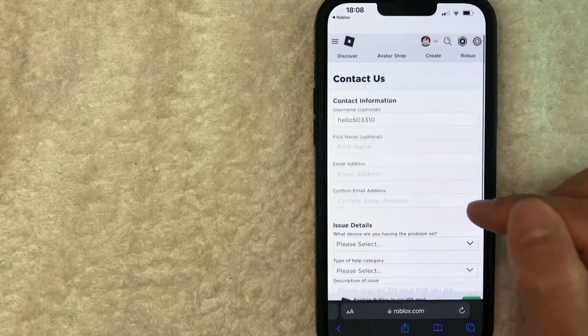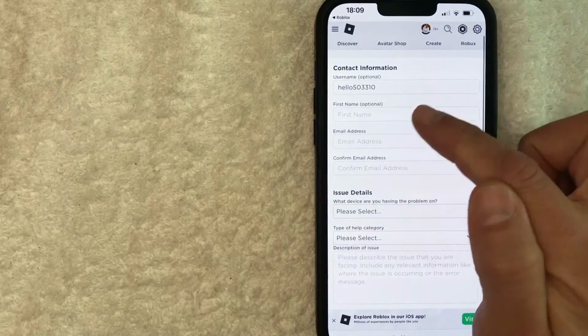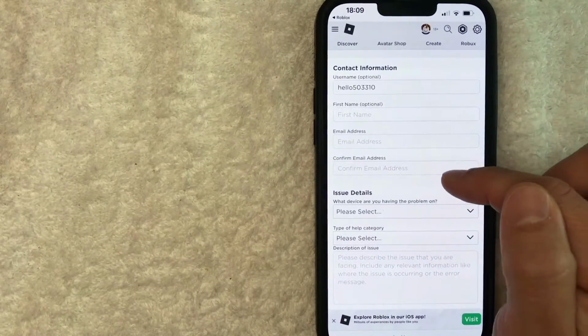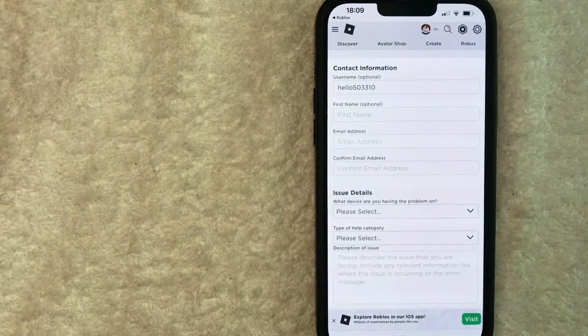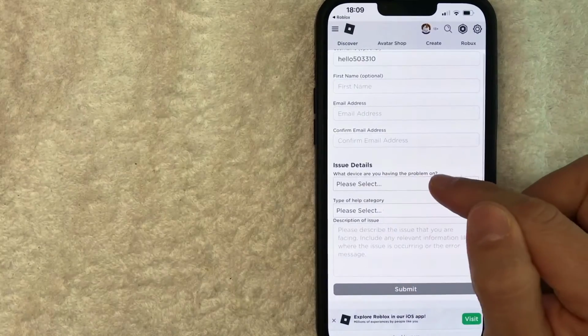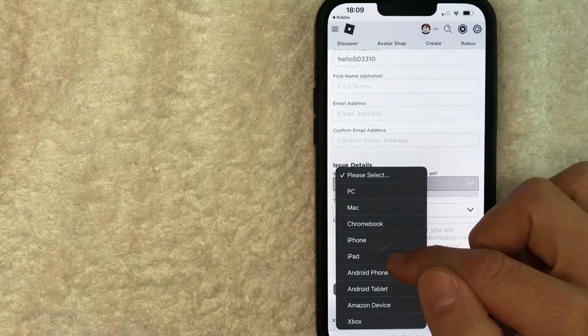So in this section, you need to go ahead and put in your name, your email address, and then confirm your email address. You should also put your username if it doesn't auto-populate, and that way Roblox knows which account you would like to permanently delete. Next, you can go ahead and choose your device. So I'm going to go ahead and choose iPhone.